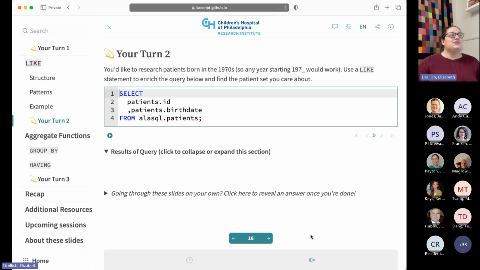So let's say you'd like to research patients born in the 1970s. So any year starting in 197 something should work. Use a LIKE statement to enrich the query below and find the patients that you care about. An important thing for me to tell you is that the birth dates are strings. Even though they could be other types of data, like a date, in this table, it is a string of characters.